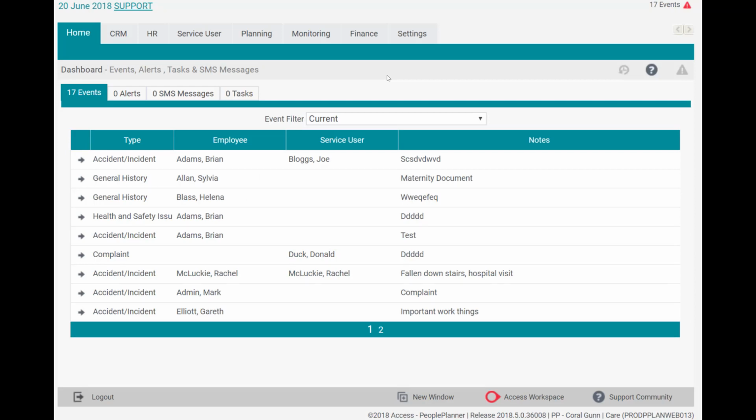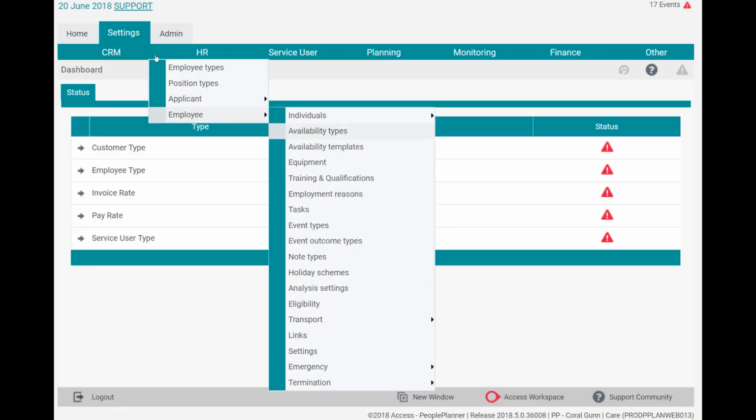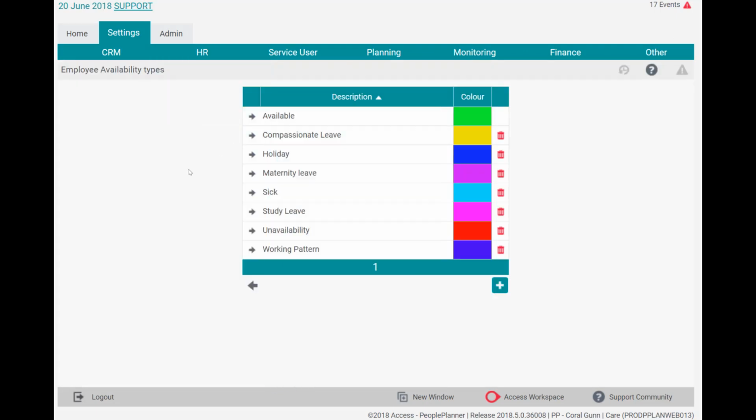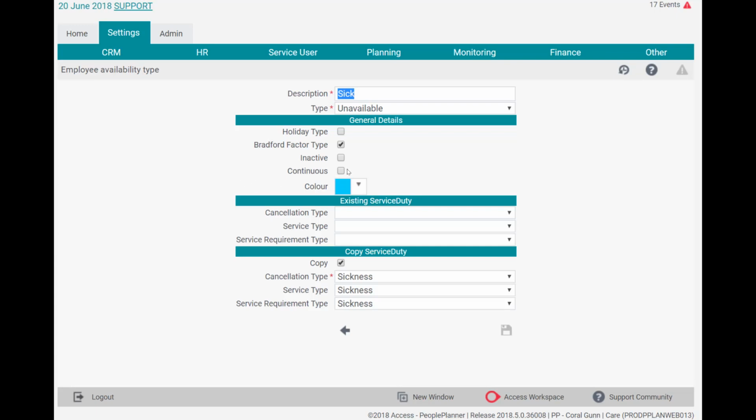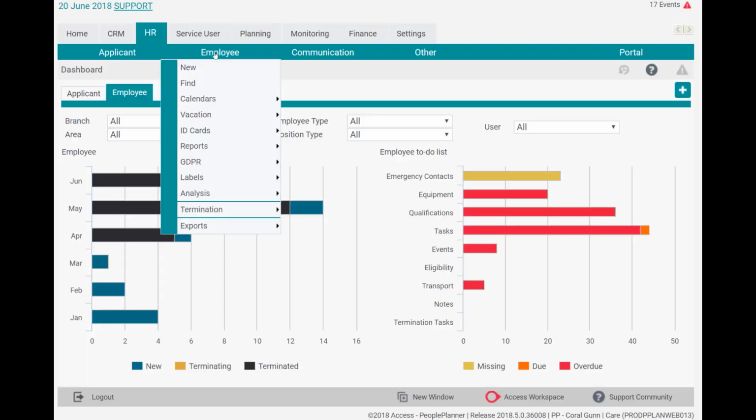To record continuous unavailability, you will need to ensure that the unavailability types in settings have been configured to allow that option. Coming on to settings, I'm going to come to HR, employee, and availability types. Selecting the correct unavailability type, we'll take the continuous option and save. Now, to record this continuous unavailability, we're going to go to the home area, HR, employee, and find.